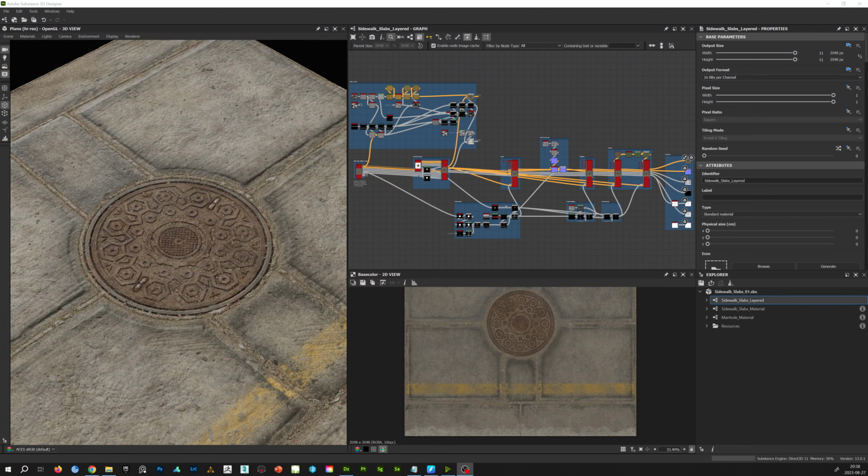So here you can see what I call the master graph. It's the final graph where everything comes together. You have the concrete slabs, you have the manhole, and basically afterward you have some paint and clutters. So let's take a quick look at the concrete slabs here.